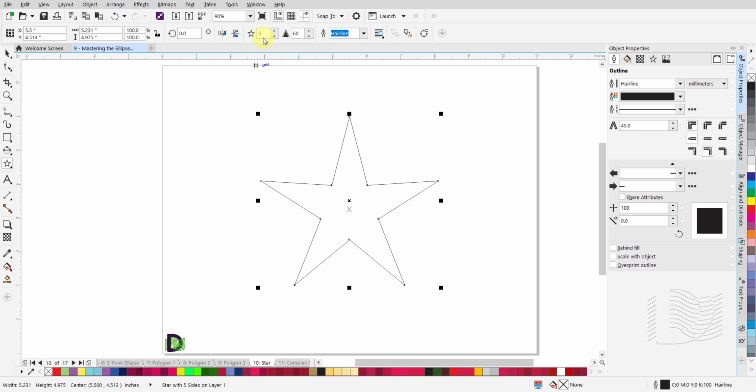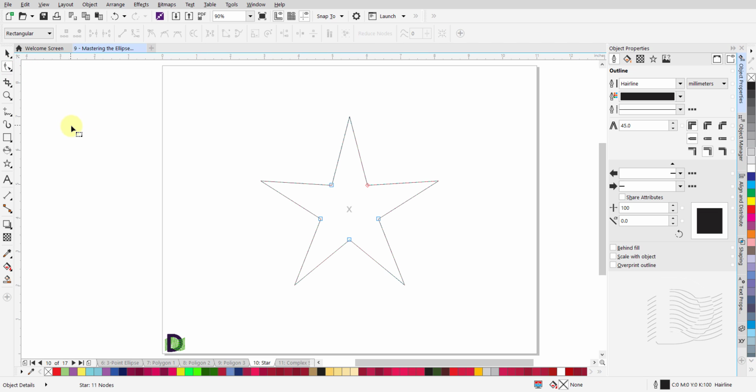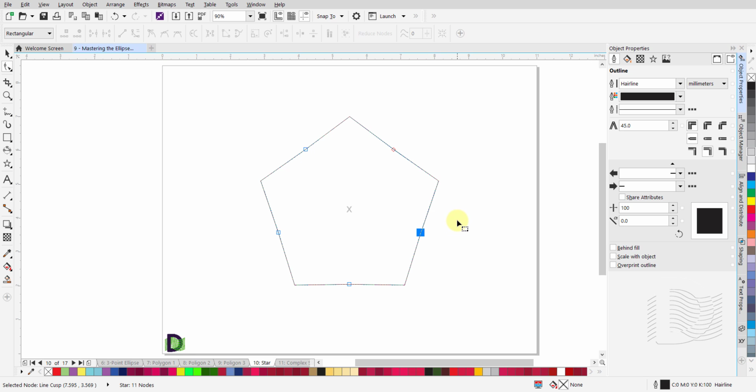Similarly, you can change the number of points and see the number of points on this star change accordingly. Here as well, you can manipulate the nodes to alter its shape. Using the Shape tool, left-click and grab one of the nodes and pull it all the way out. Release the mouse button and observe the change in its shape. The 5-point star has now changed to a 5-sided polygon.